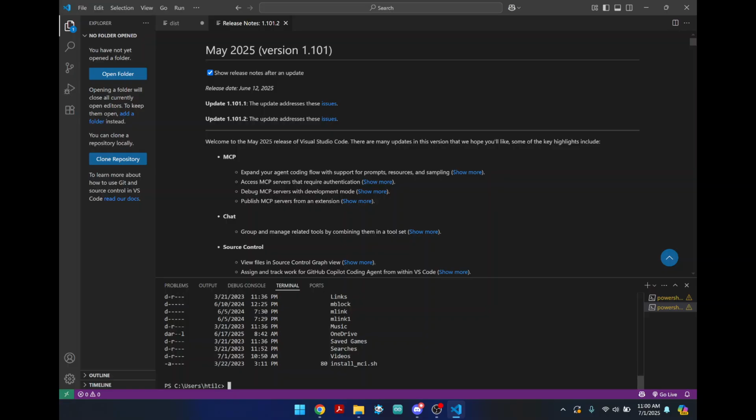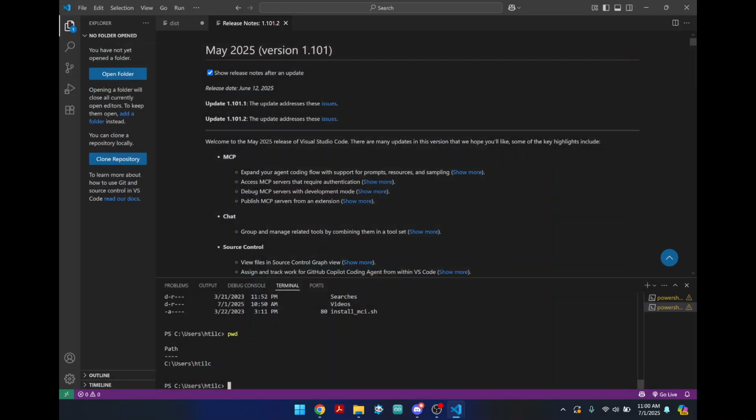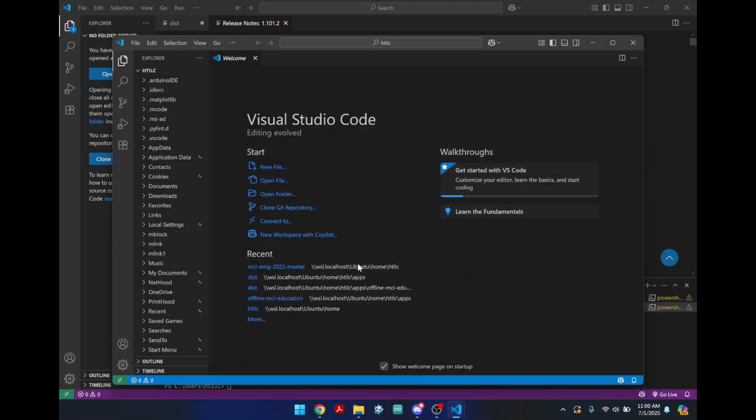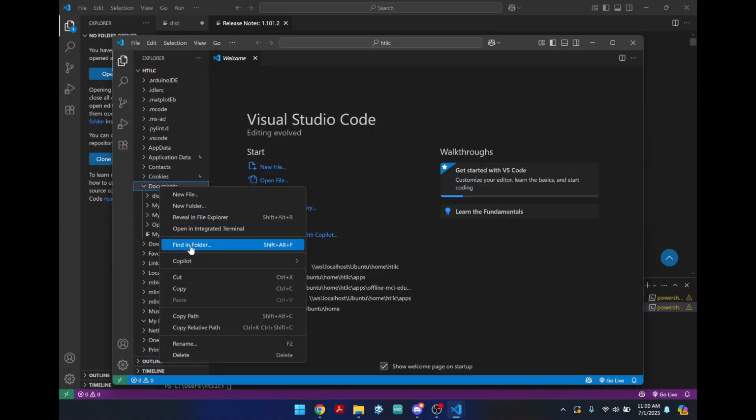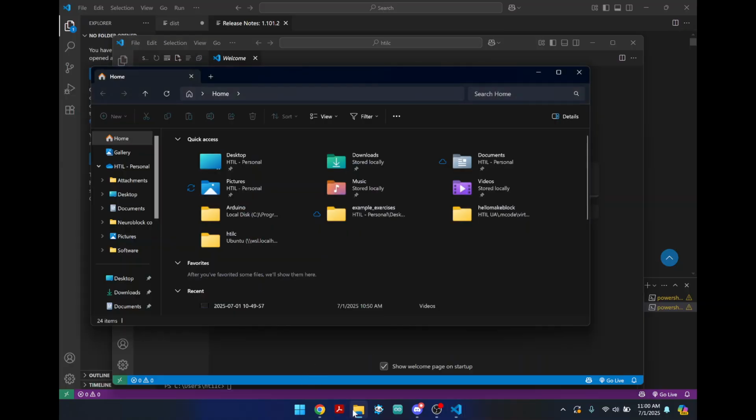Okay. So you may have seen me do a couple of things. LS is to list what's in the directory, and PWD tells you where you are. So this is the location I'm in. But then we have documents and all this stuff. If I right click on this and say find in folder, then it'll open up in the folder view that we typically see things.